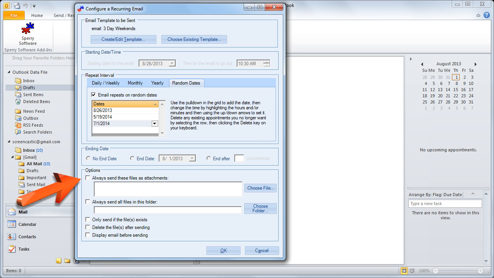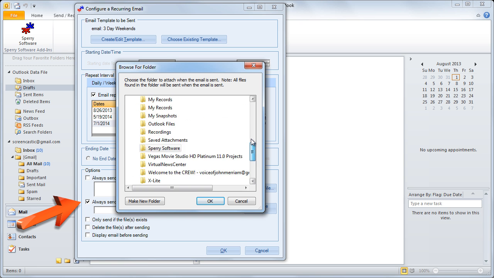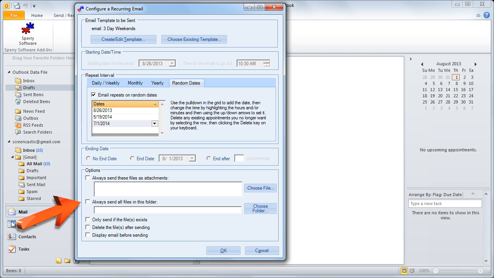Finally is the options section, where you can choose to send specific files as attachments with this email. You can do it with specific files using the checkbox and then the Choose File button to select whatever files. Or you can put the files in one specific folder and say, send all the files in that specific folder.